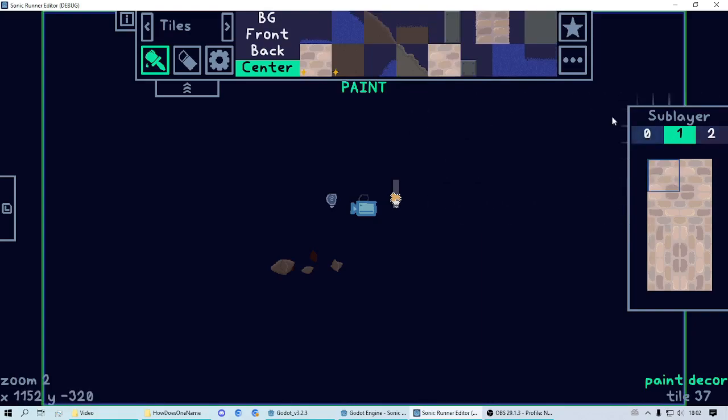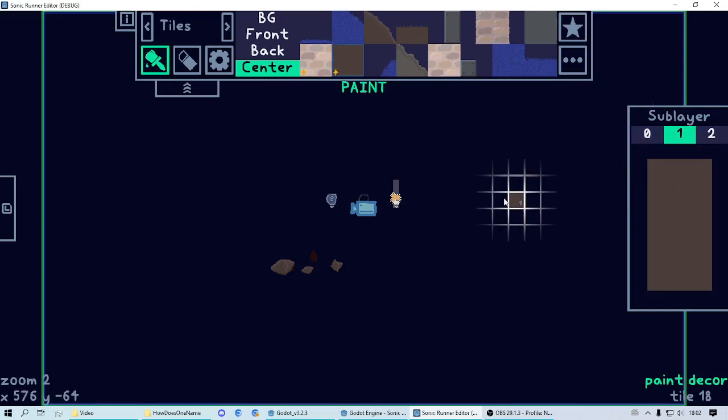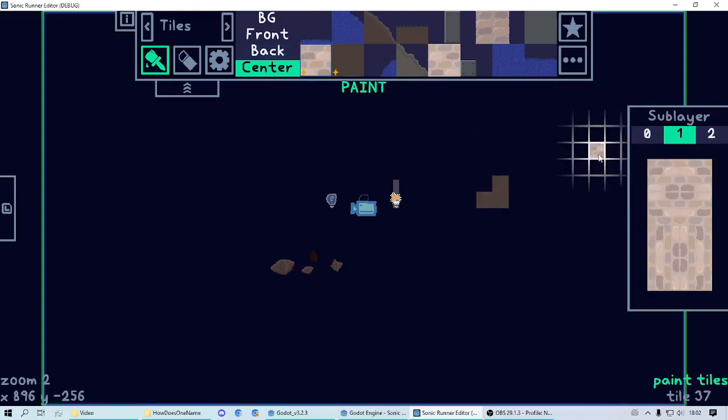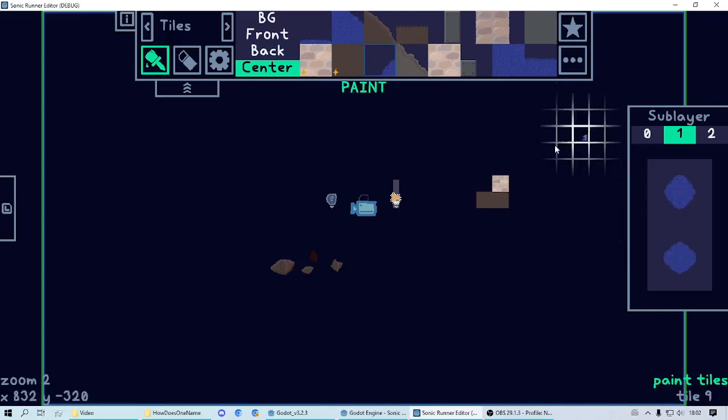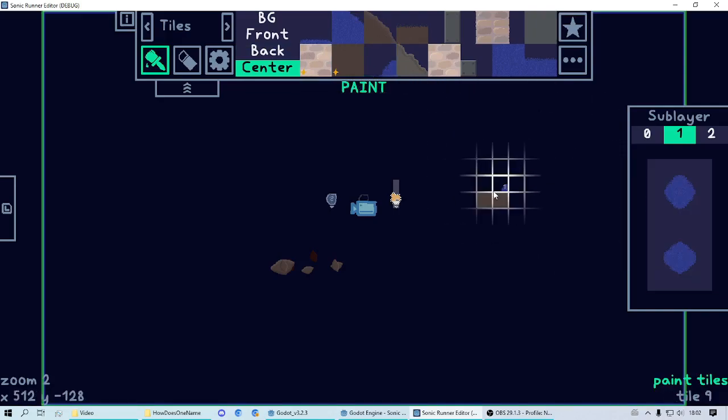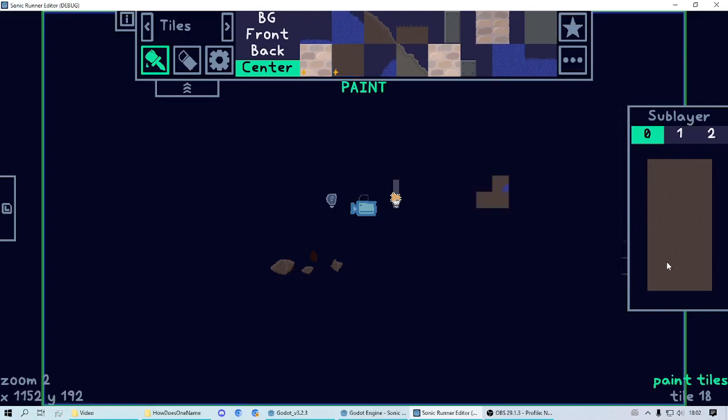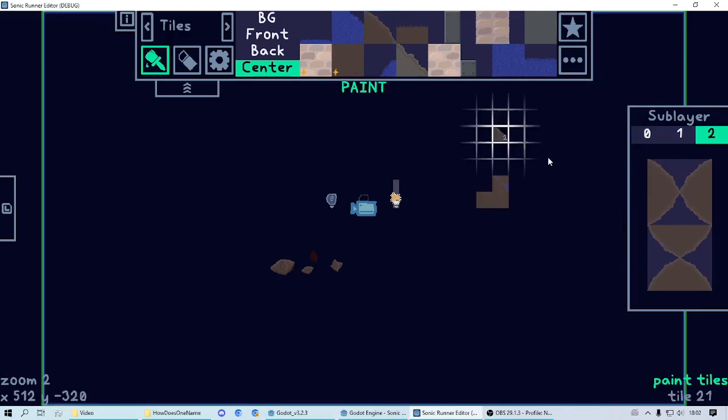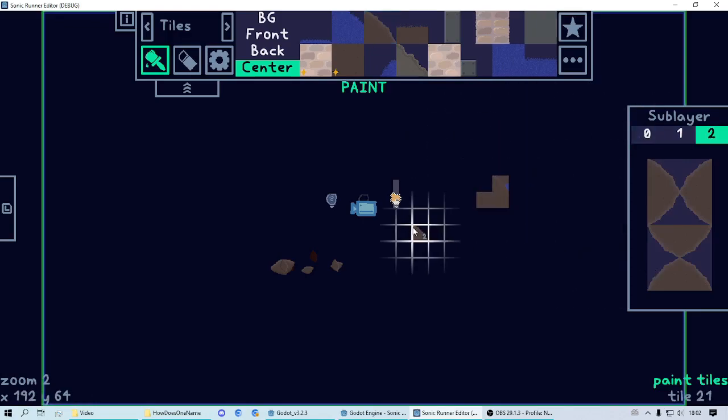Right here you can choose the sublayer, which was basically made because you cannot have two tiles in one location. Case in point, right here, it just deletes the tile that was there before. So if you want layered tiles, you will need to change the sublayer. 0 appears behind 1, 1 appears behind 2, and 2 appears in front of both of these. So we can layer 3 tiles on top of each other.